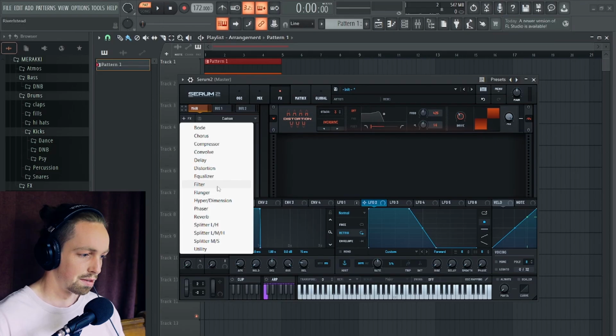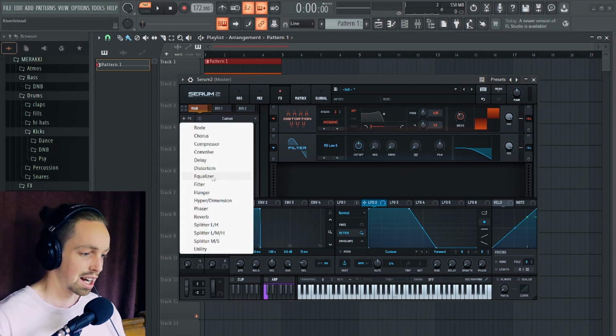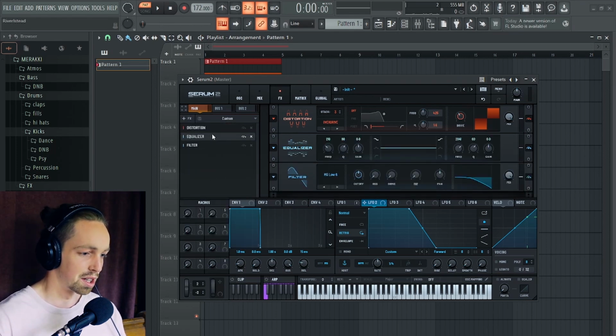For the sake of more easy listening, I'm just going to put a filter onto the end, just so I can tame the sound a little bit while we're designing it. And then I'm going to add an EQ. I'll put that before this filter. And I'm going to use these notches, then add some notch movements into the sound, because that is one of the key components of neuro sound design.